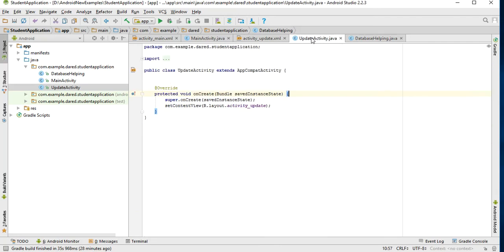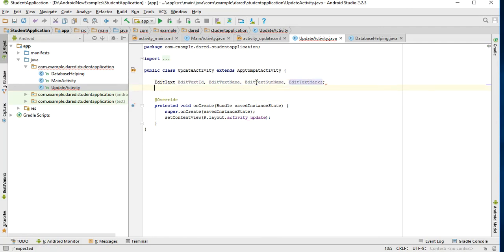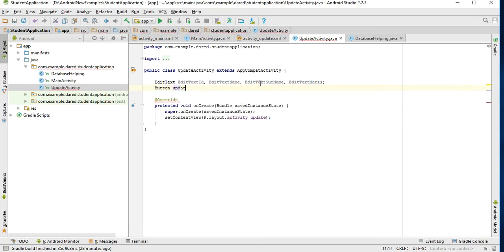Now we will go to the update activity, and first of all we create the four edit texts: edit text ID, edit text name, edit text surname, and edit text marks, and the update button. After this we will create the instances of these.